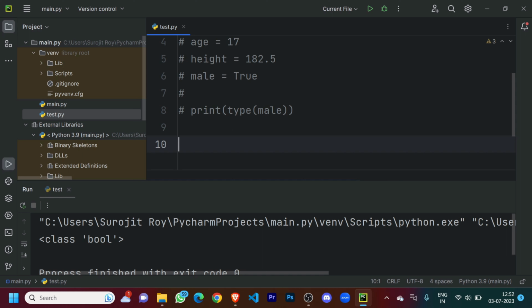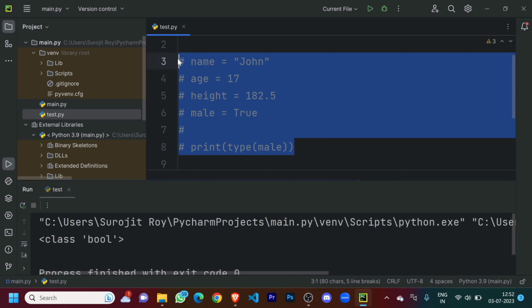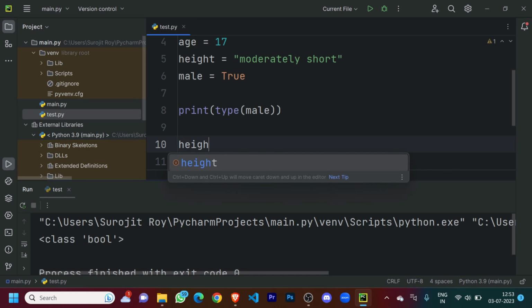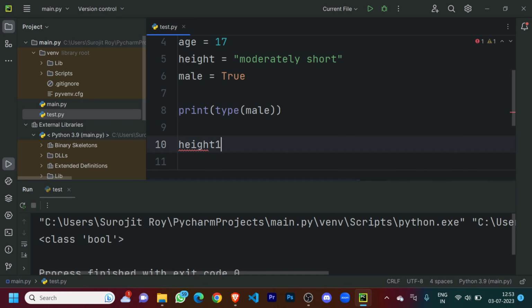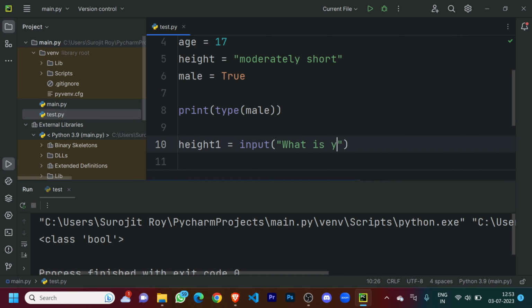For example, if a person does not want to type in his height, and wants to type in something like moderately tall or moderately short, and if we make a code which asks a person what is your height. So for example, I'm just making a code, so I'll make it height 1 is equal to input, what is your height.